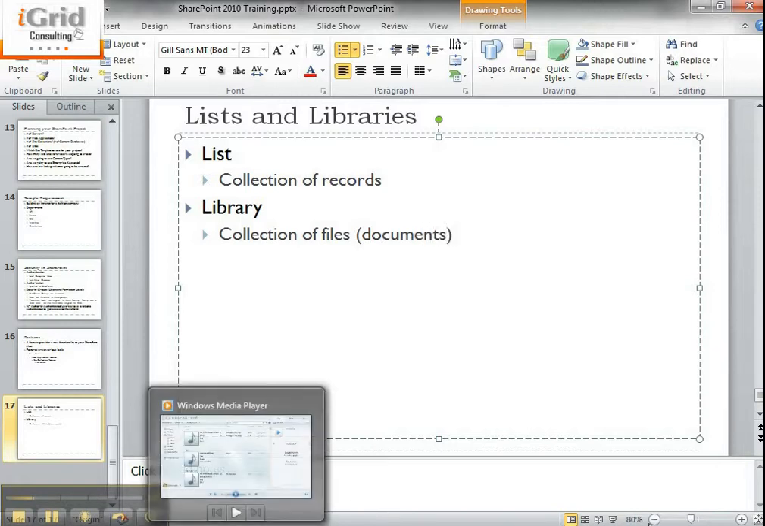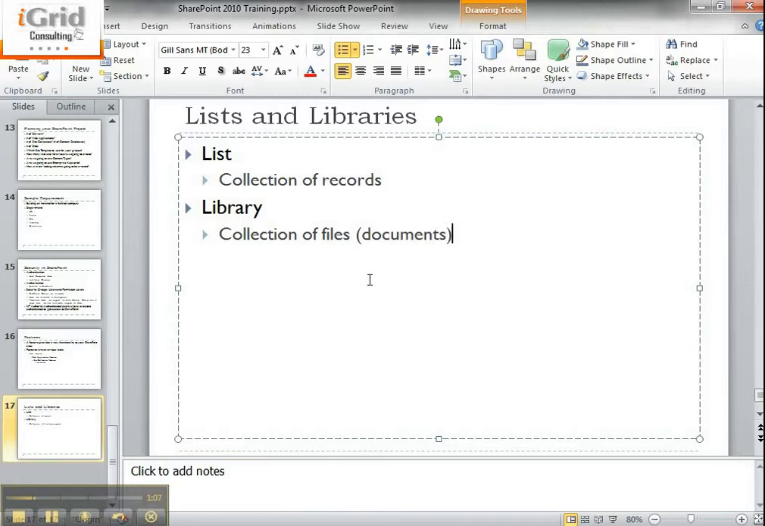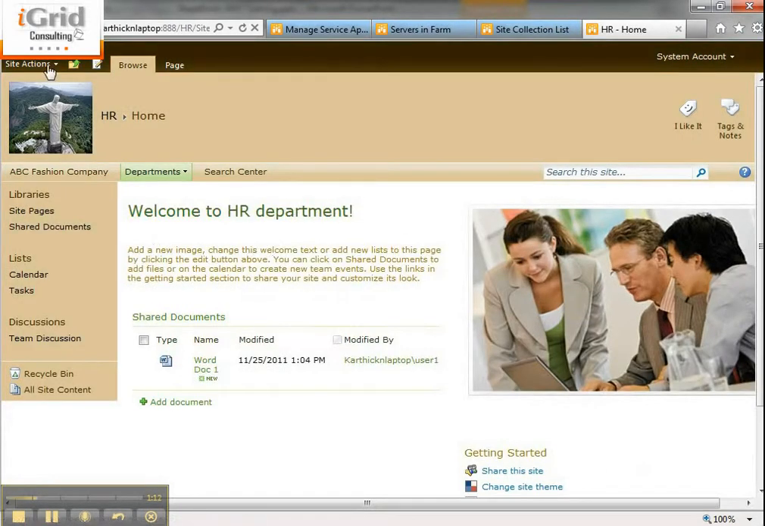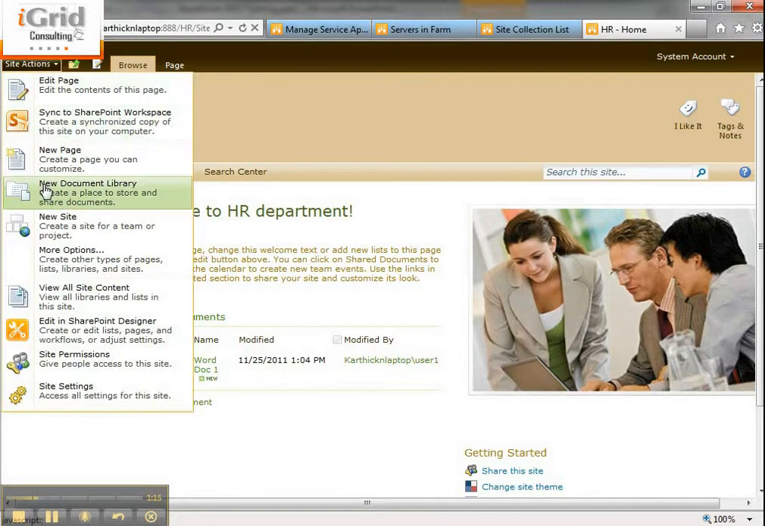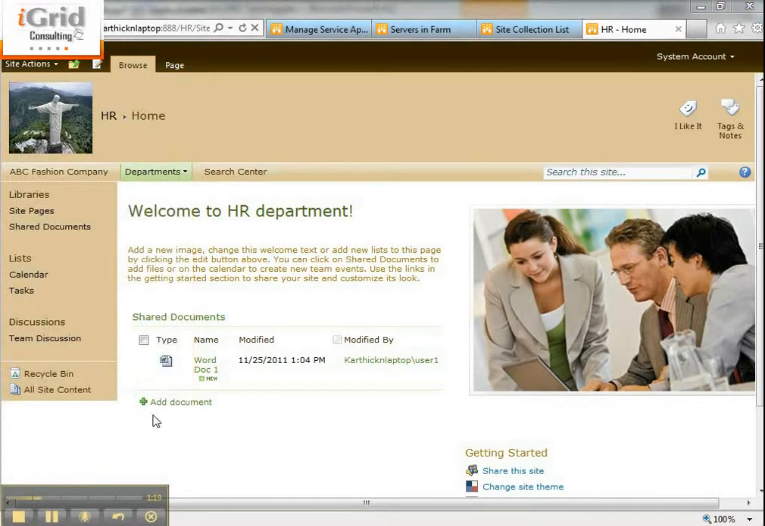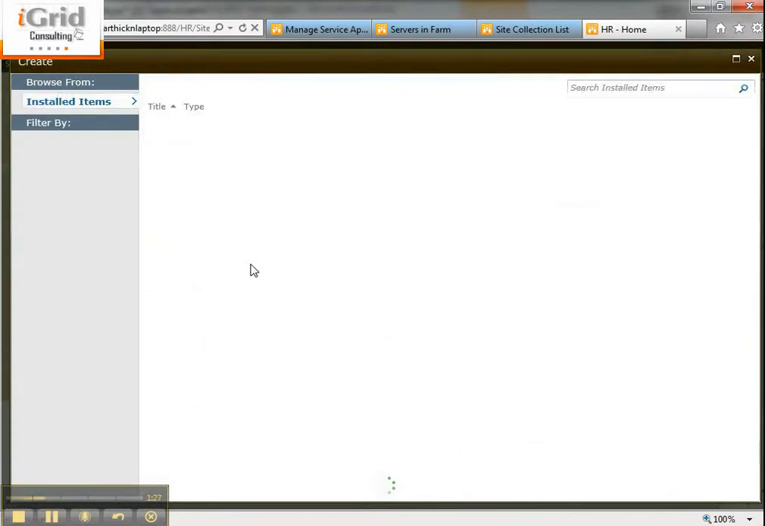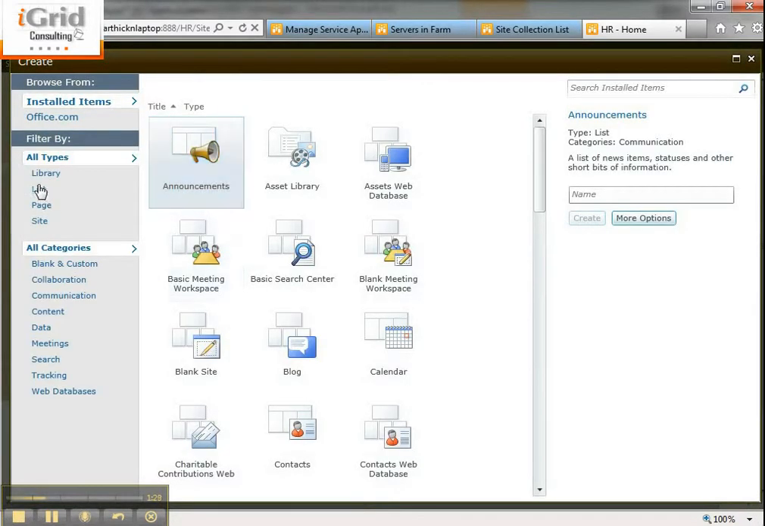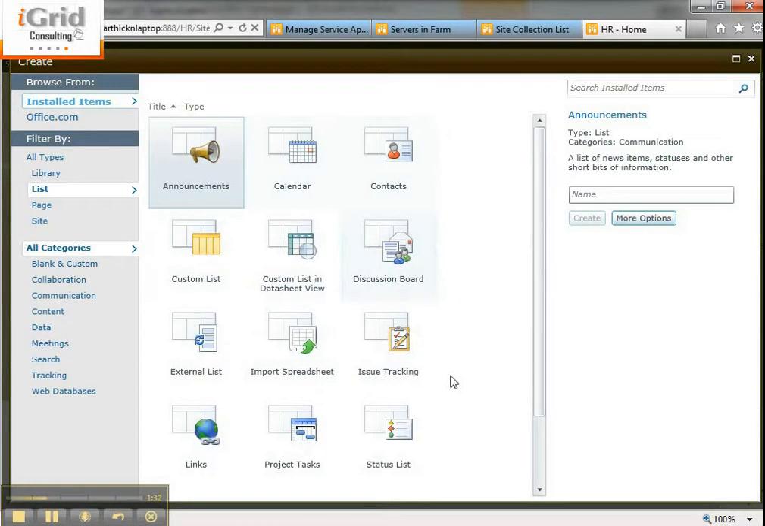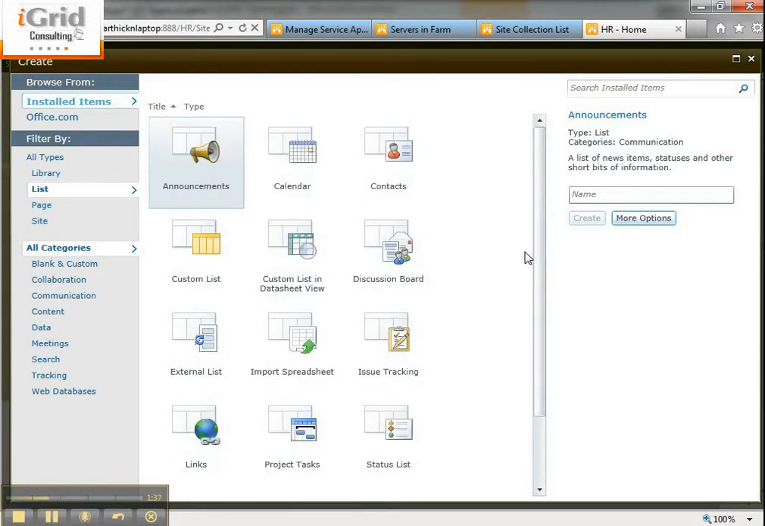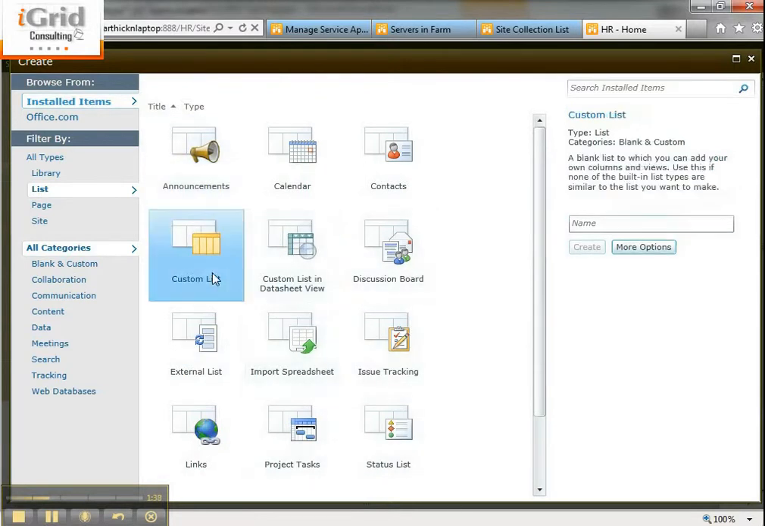Excellent. So now let's go ahead and create a new list, and we'll see what to do. In my HR department, I'm going to create a new list. So I'm going to go to more options here. In the more options, I've got list. Over here you can see that a lot of default list templates are available. So I'm going to create a custom list.